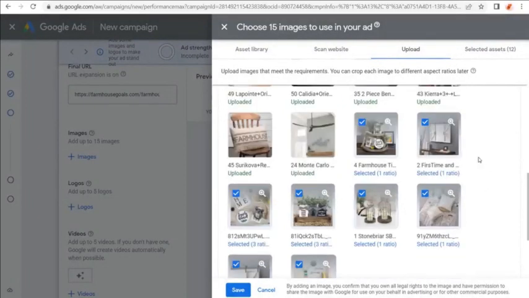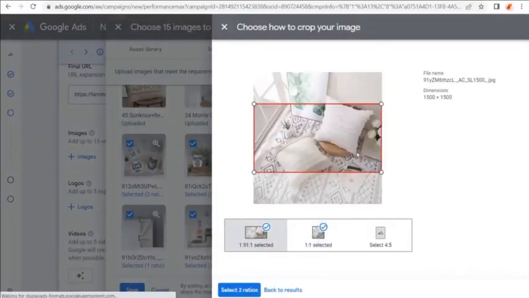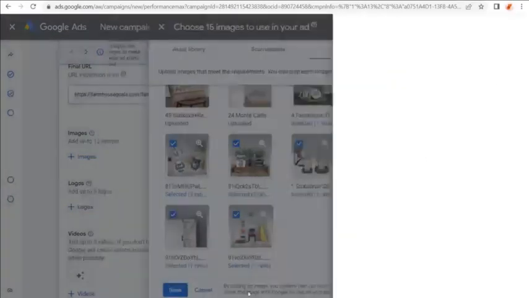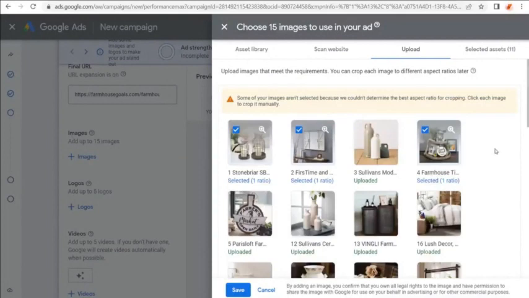So you just want to click on some of these different options and make sure that you have enough of these different sizes. So this one will work for landscape and square. I'm not going to use this image. I'm not going to use this image. So we'll scroll up and use some of these images up here.